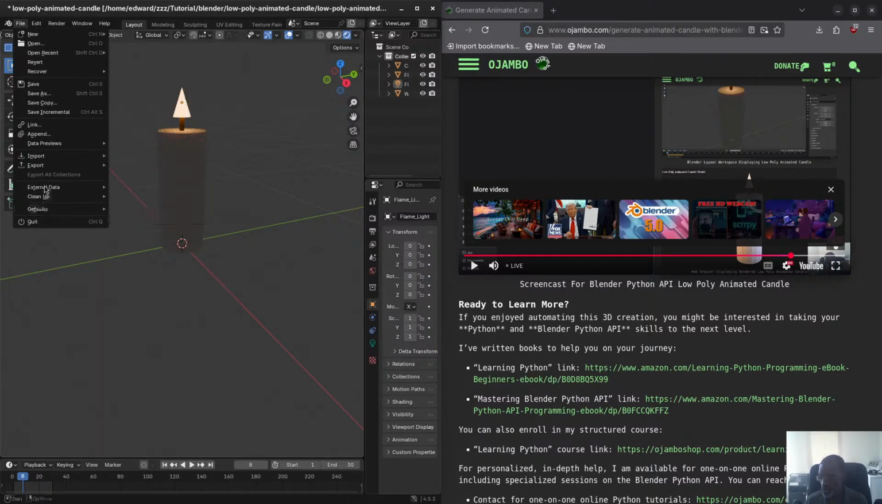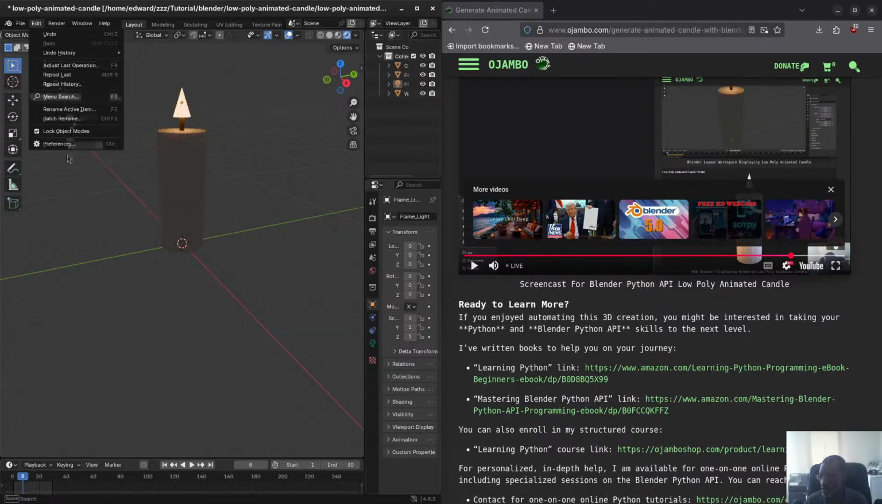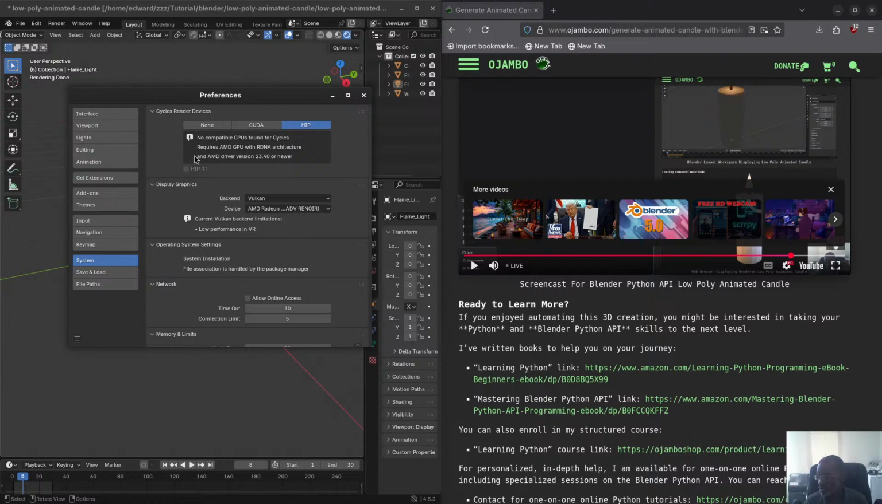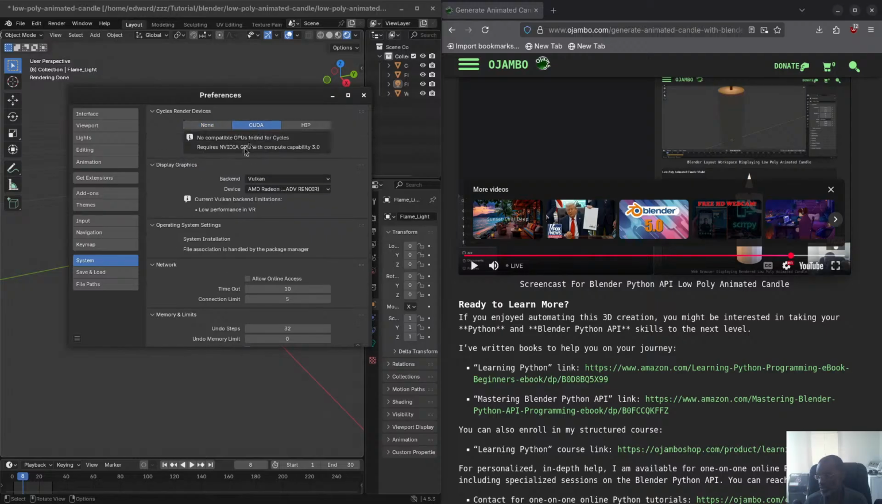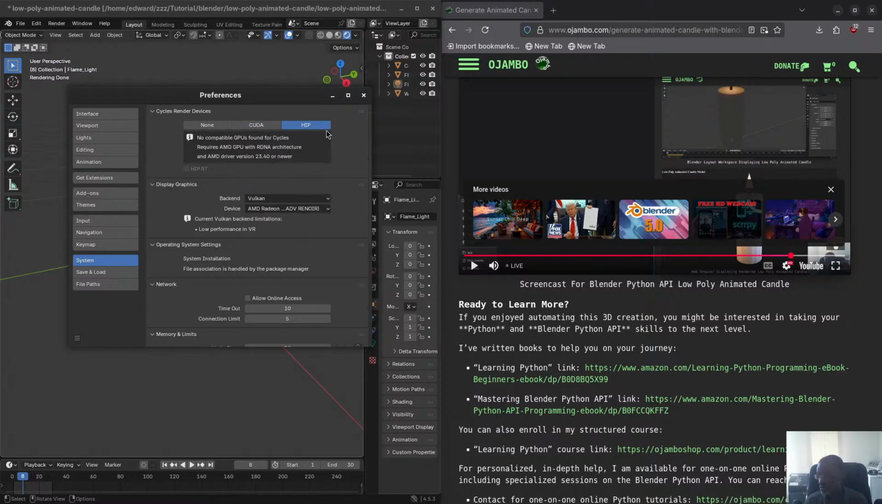Under Edit, we go to Preferences. You see here it says Cycles Render Devices. There's none. There's CUDA. Obviously I don't have an NVIDIA GPU. I have an AMD GPU. And then there's HIP. So HIP requires an AMD GPU with RDNA. So mine doesn't have RDNA, so I cannot use it.